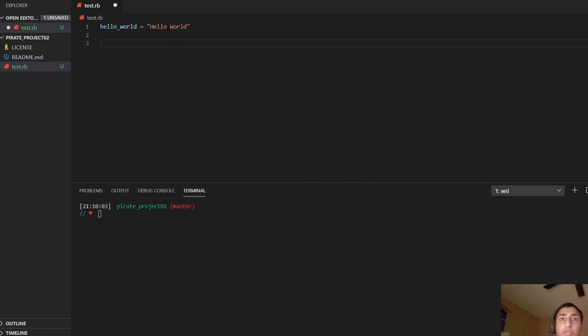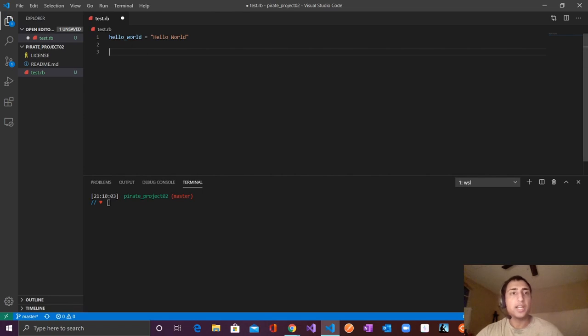How do we know that this variable has actually carried out? How do we know that hello world actually contains the string hello world? The only way we're actually going to know that is if we actually output the data.